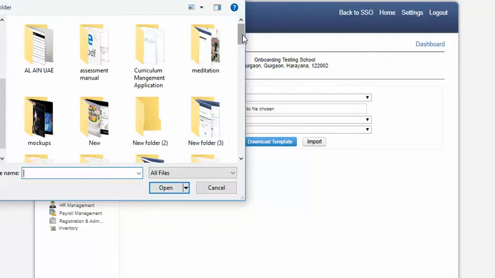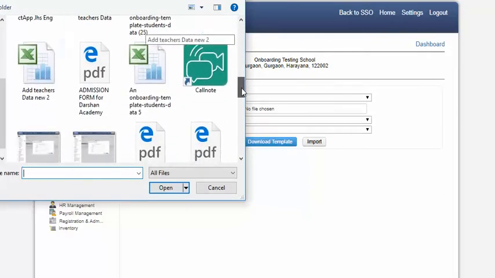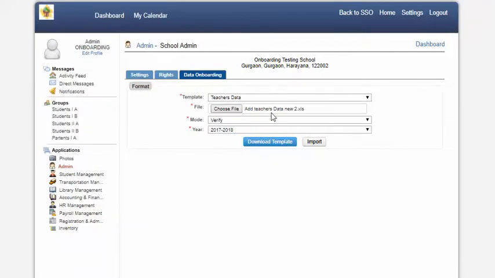We will click on the Choose File option and select the file from our system and upload this file. Once the file is uploaded, the user needs to select mode as Verify and click on the Import button. By clicking on the Import button, it will validate whether the data entered in the template is correct or not.